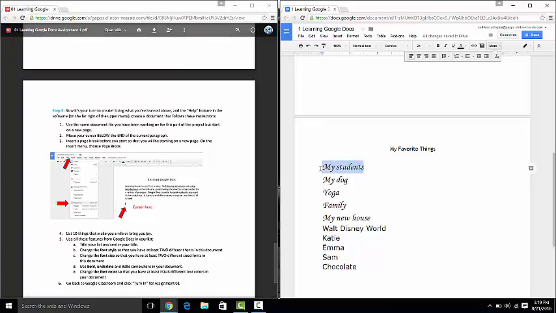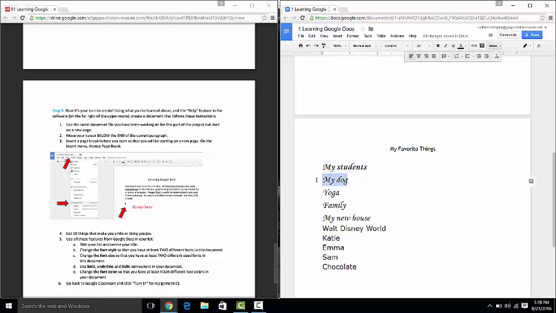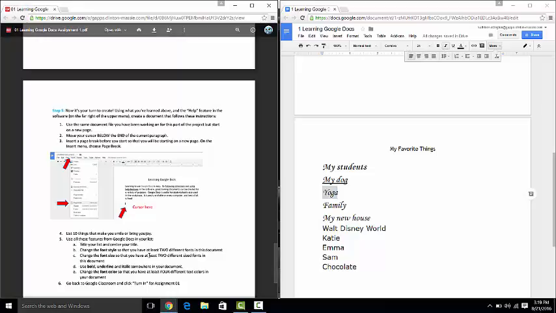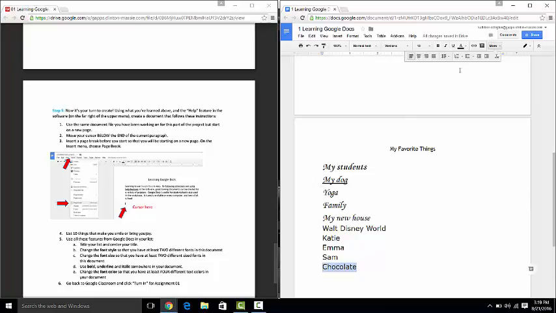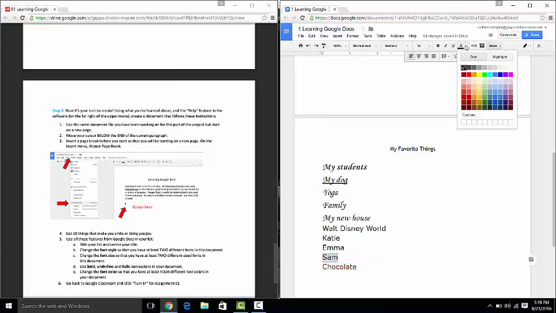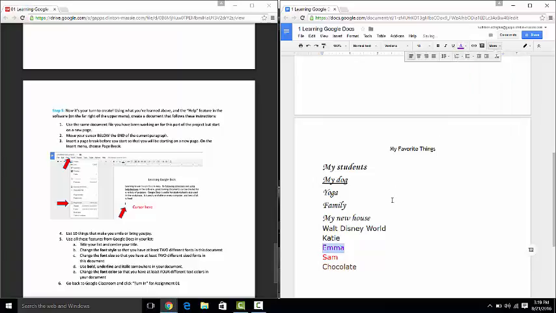So I guess I'll bold this one. I'll underline this one. And I'll italicize this one. And then you have to have four text colors. So I should make chocolate. I'll make it brown. And Sam's favorite color is red. Emma's favorite color is purple. Katie's favorite color is green.